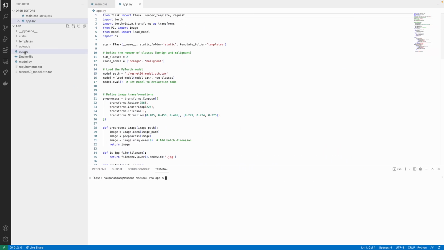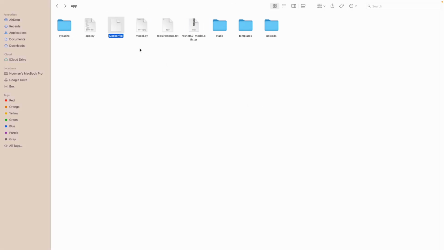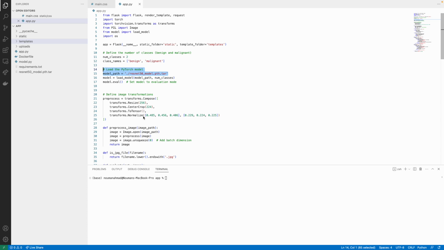So we'll start with app.py. As you can see, for Flask, we import the basic libraries, then flask.app, and also define a static folder that we have here for JSON files and CSS, and then the templates folder for HTML files. I have defined the classes. We have two classes, benign and malignant, for the cancer, and then we define our path for the model, as I showed you here. Here is the model file.